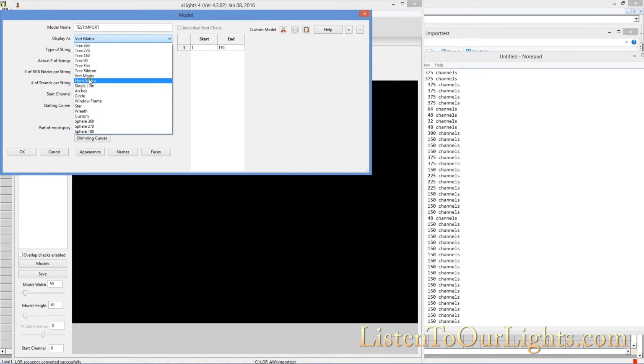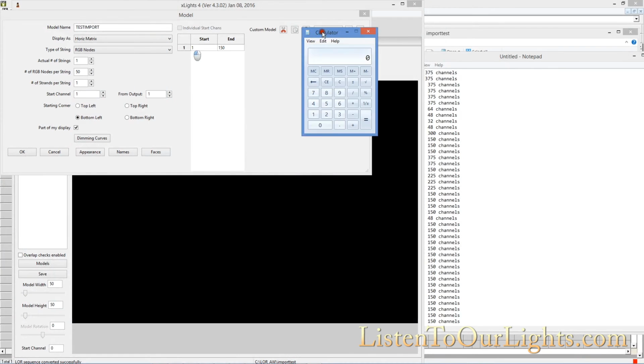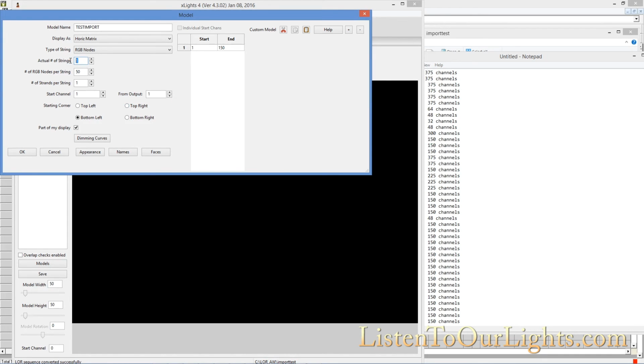Now let me figure out. If you remember before, the number that you saw fly by was 11,490. That was my total number of channels. Divide that by 3, and this is the number of pixels or nodes that I have. It's 3830. So divide this by 100, and I get roughly 38. So how many strings am I going to have? I'm going to have 39 strings. How many nodes per string? 100. Voila.